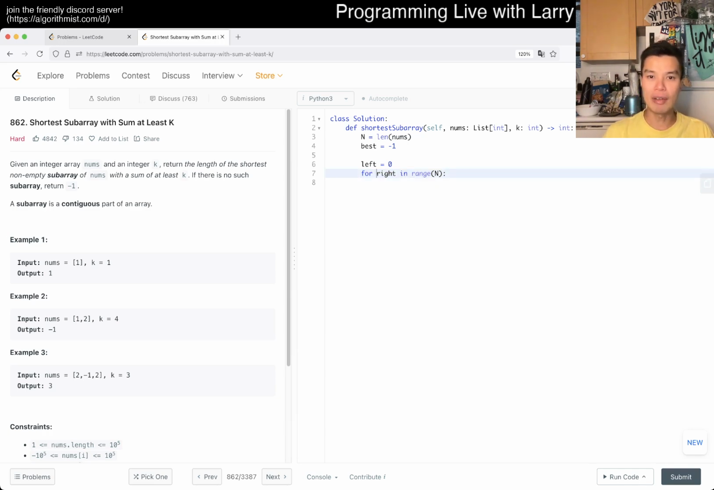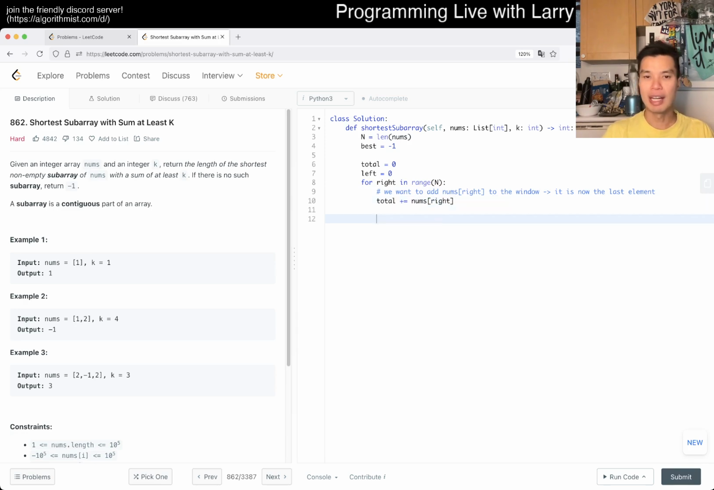So inside the window, what do we want to care about? We want to care about a sum of k, right? We have to define this very carefully, and I'm not going to define it quite yet, because if I define it now, it's a little bit weird, but maybe not. Anyway, we want to add nums of right to the window. It is now the last element of the subarray, so we just add it, pretty straightforward.